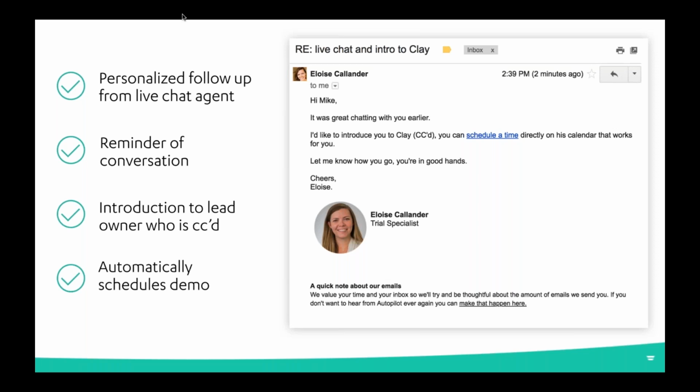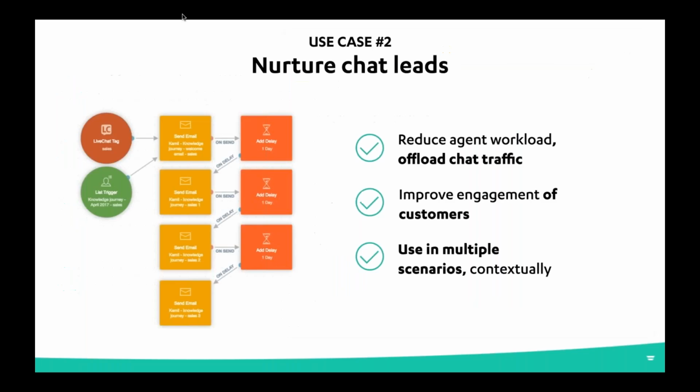And then Clay's obviously CC'd into the email so he can communicate with them. So it's great, obviously, for personalized follow-up. It reminds them of the conversation they had. It introduces them to a salesperson that they can interact with, and then they can automatically go and schedule a demo. So it's brilliant for building sales pipeline from your website.